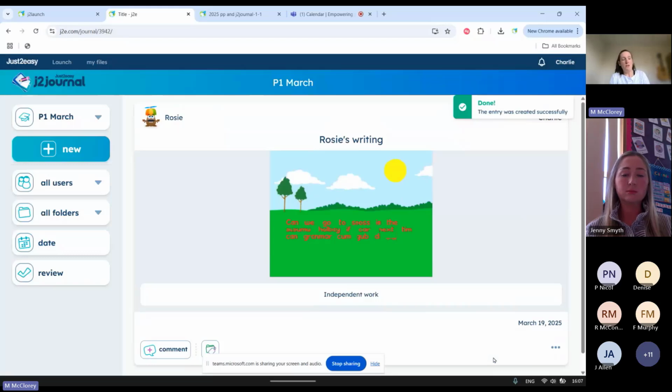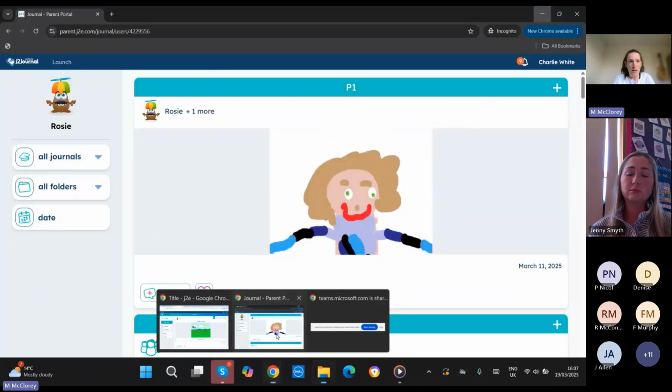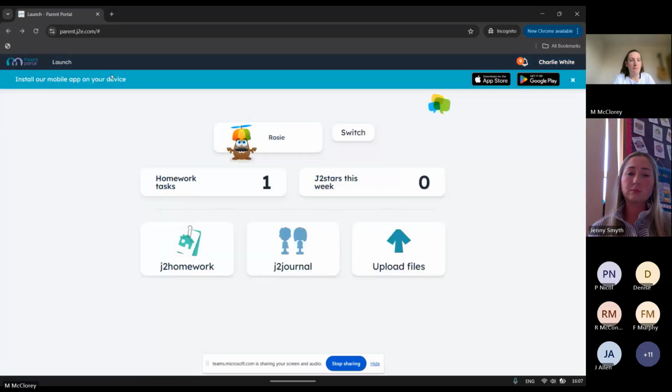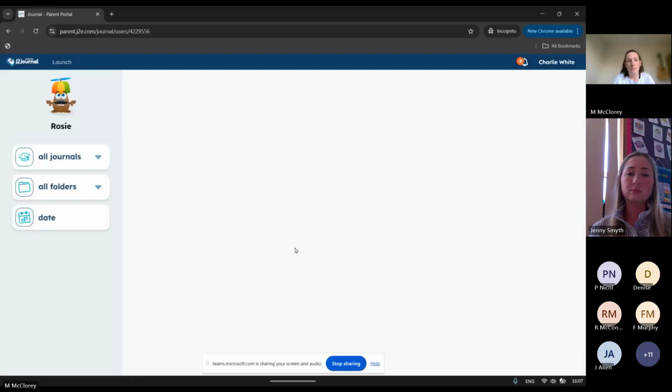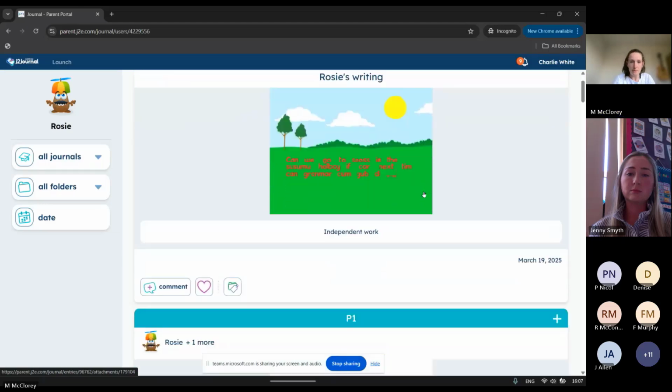Now, I have just received a notification on my phone to say that a new entry has been published to the journal for Rosie, because I am connected as her parent. If we go back to my parent account now, and I am going to go back into the journal, and there's that piece of work that's just been published for Rosie.